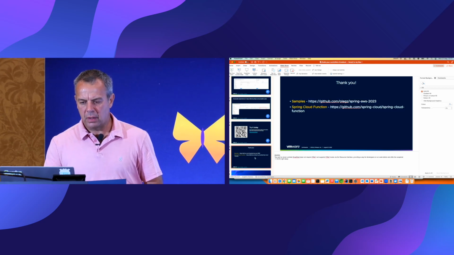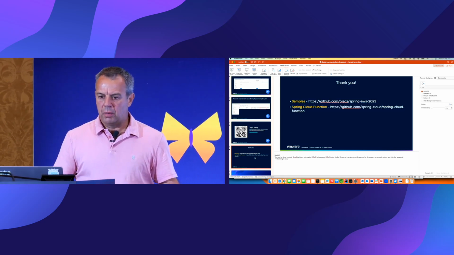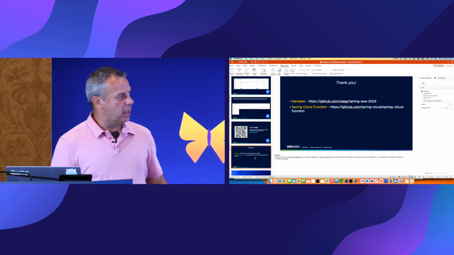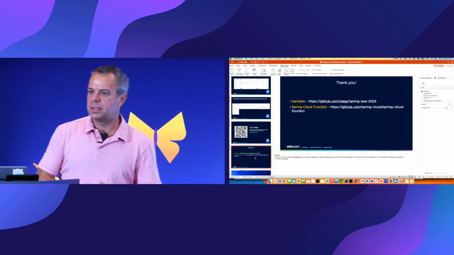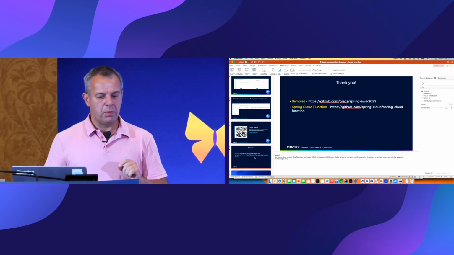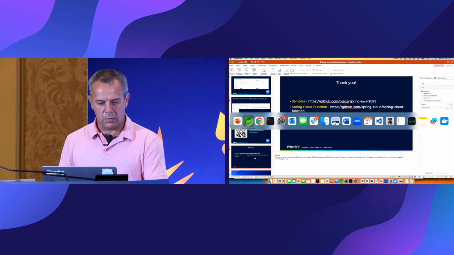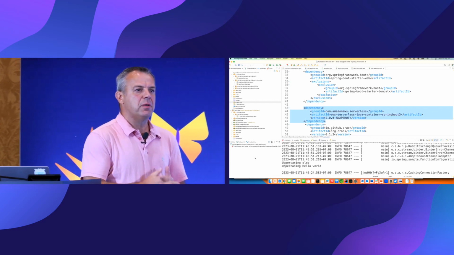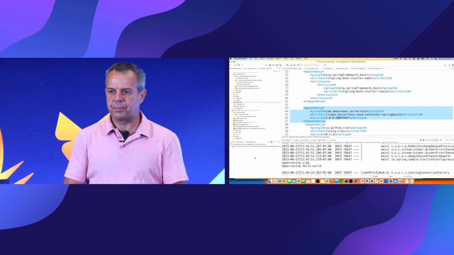And we only have 3 more minutes, so this is the last slide that I was talking to you about with regards to where the samples are. But before we go there, let me give you one more demo. So how many of you are familiar with the Spring Initializr?